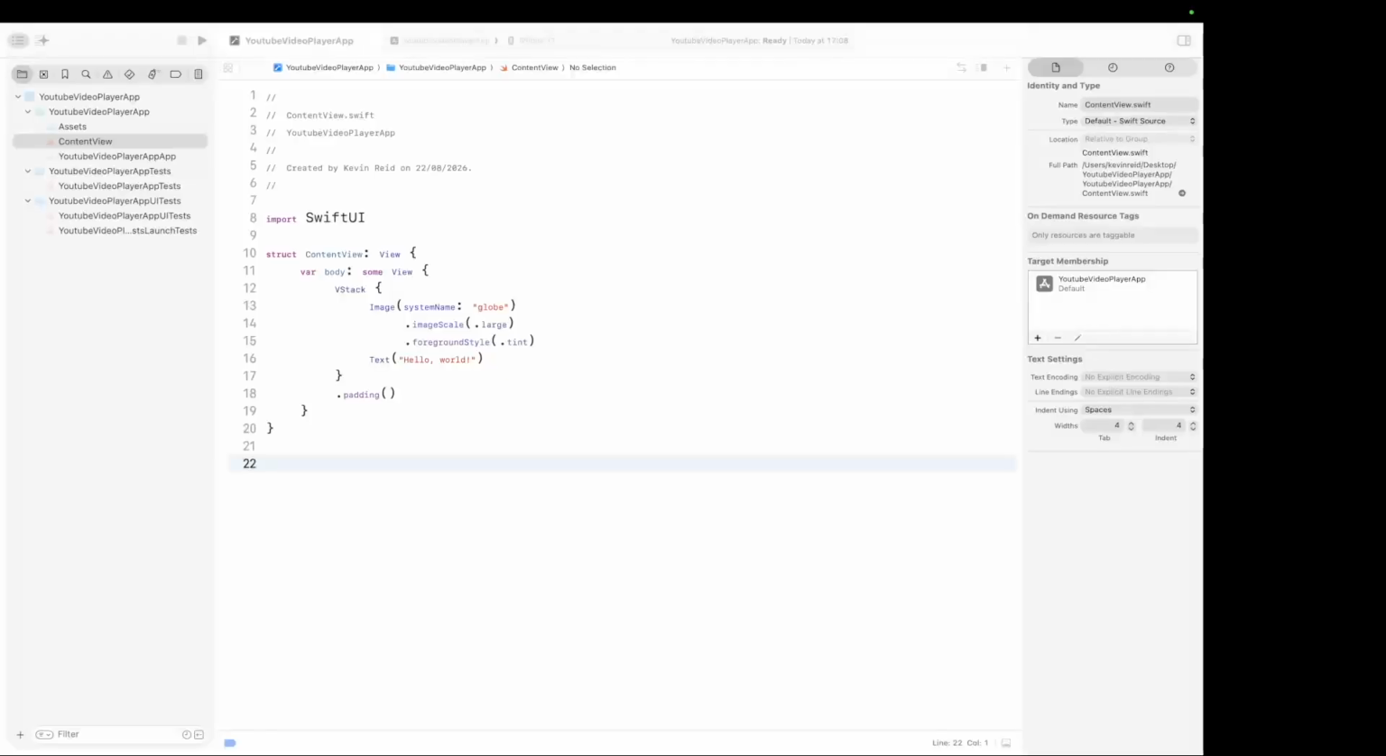The first thing we need to do is to create our models. So let's create a new file called models.